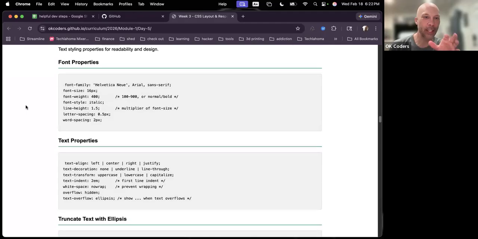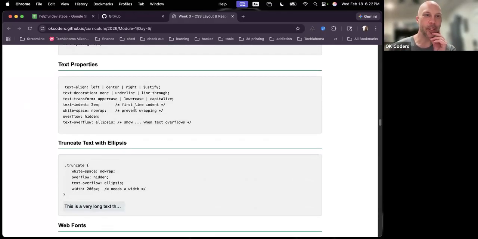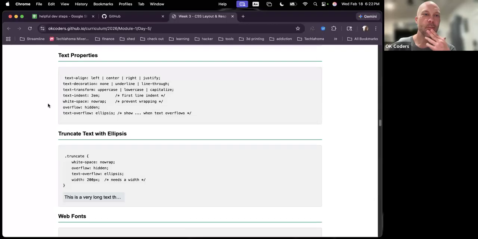And that's going to be on the words themselves. Then your text property is going to be the alignment of your text, the decoration, whether it has a line through it or not, things like that. Uppercase, lowercase.